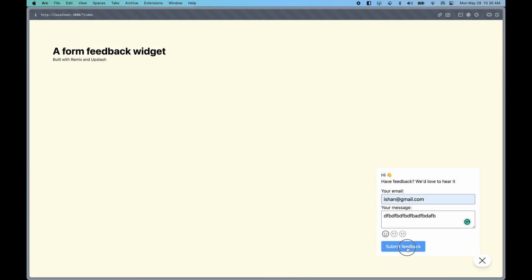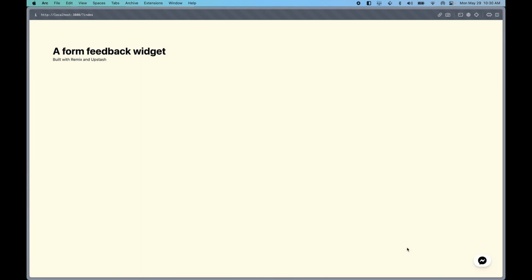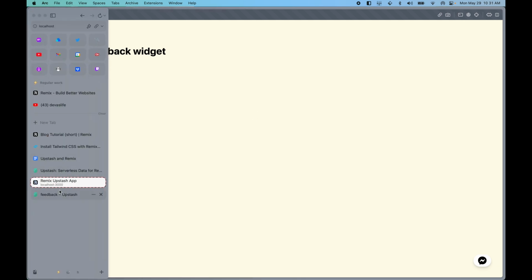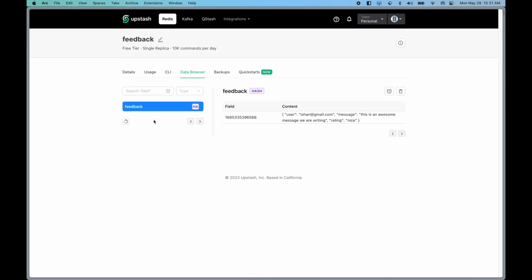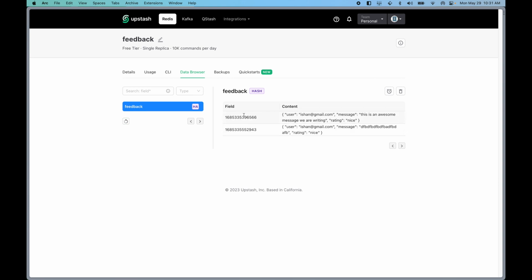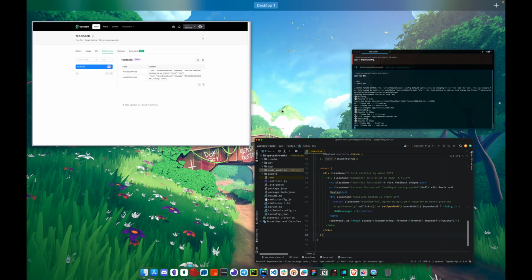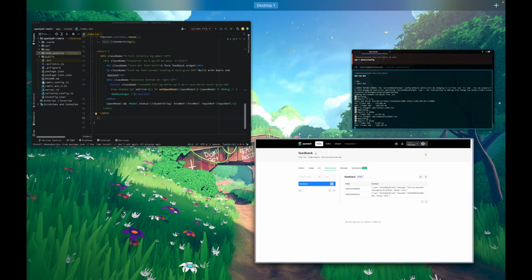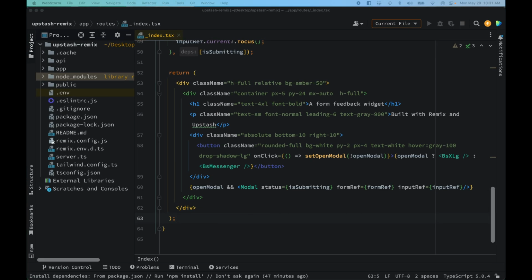So let's submit our feedback. After submitting, we can see the browser is refreshed a bit behind the scenes. If we take a look here and refresh, we should see two entries: the rating was nice, and the random message, and two messages have been added here. So this is how we could work around with Remix and Upstash.